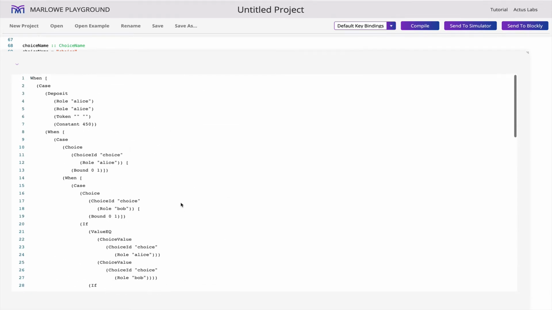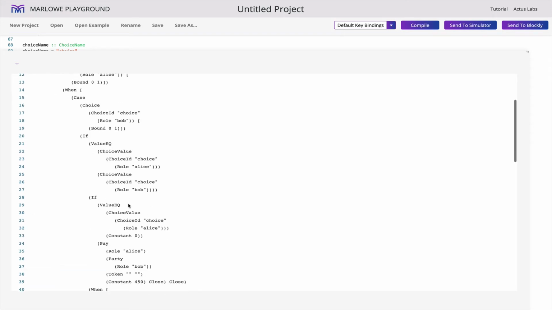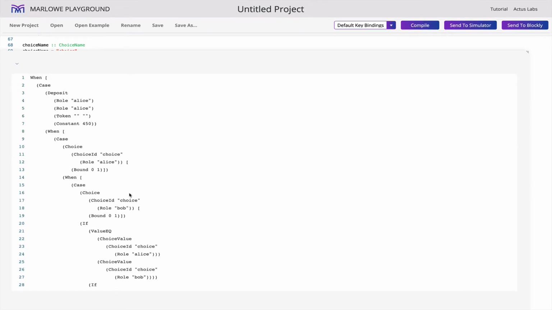You can see it's rather more long-winded. You can see still that it is saying wait for a deposit from Alice, and then wait for a choice from Alice, wait for a choice from Bob, and so on. So the structure is there, but none of the interior components is named. Now there are two things we can do once we've got this contract successfully compiled. Well, three things we can do.